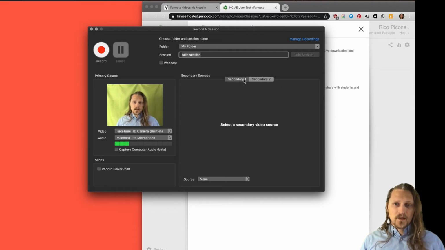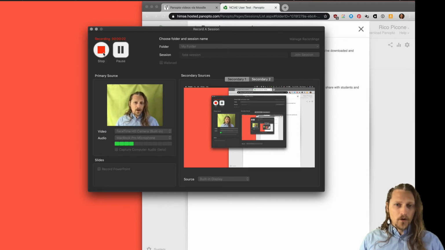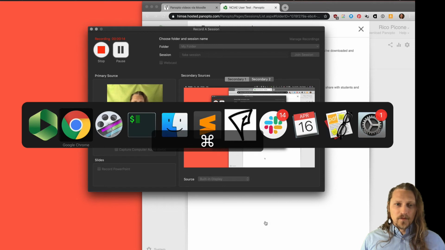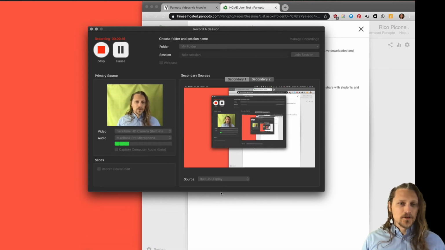You can also select another secondary source. I don't have any others, so that's all I need. And once you're all set up, you can just hit record. And now I'm recording both the primary source, my face, and then I'm also getting the secondary source of my desktop. So if I wanted to, I could be doing something in the background. I don't use PowerPoint, but I could use Illustrator is what I usually use, and write with my tablet on the screen. So that's what I would do.